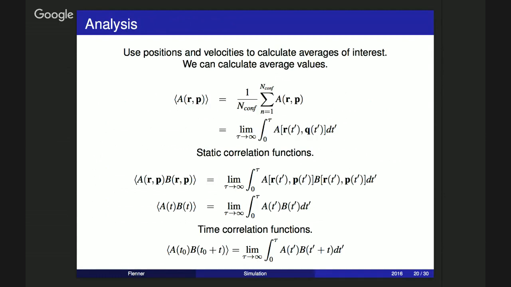Two things we typically calculate are static correlation functions and time correlation functions. For a static correlation function, we call it an equal time correlation function, but you have two functions. I'll show you some examples later, but we can take the thermodynamic average of this. All this means is that you're doing this procedure with two functions multiplied together. It's essentially the same. So it's the integral at the same time.